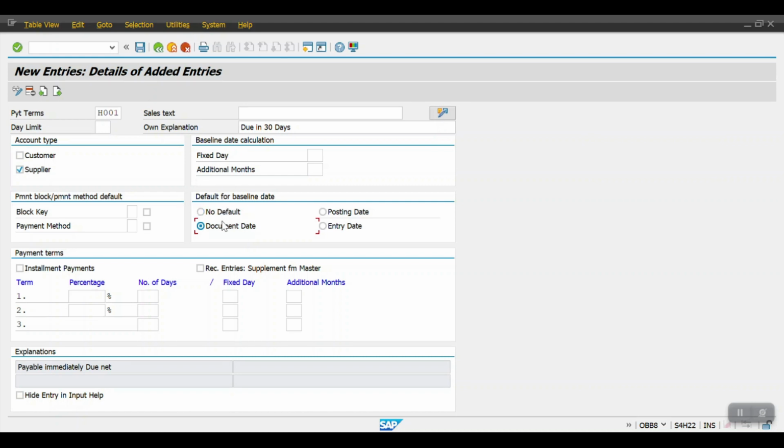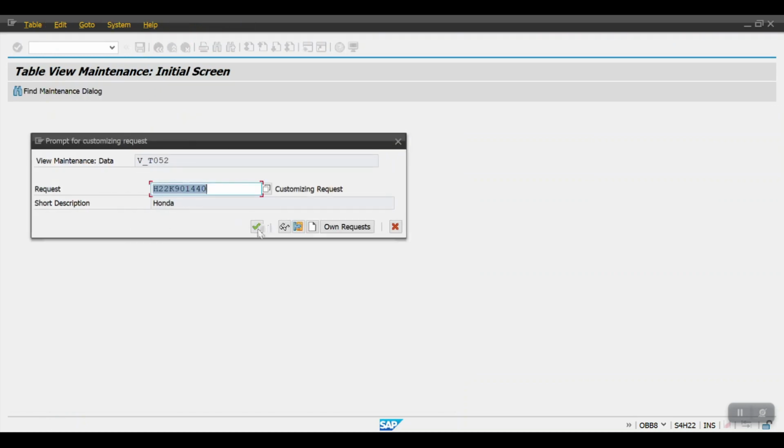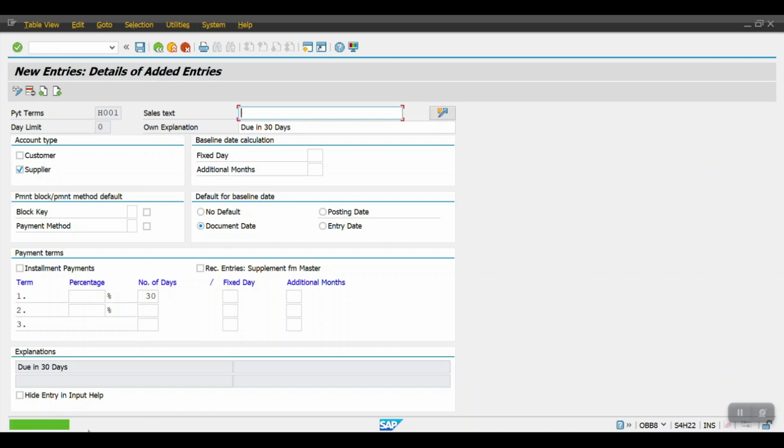Here I am selecting the baseline date as document date, and entering 30 days, then hit enter and click on save. Here we can see the TR has been generated, and the data was saved.